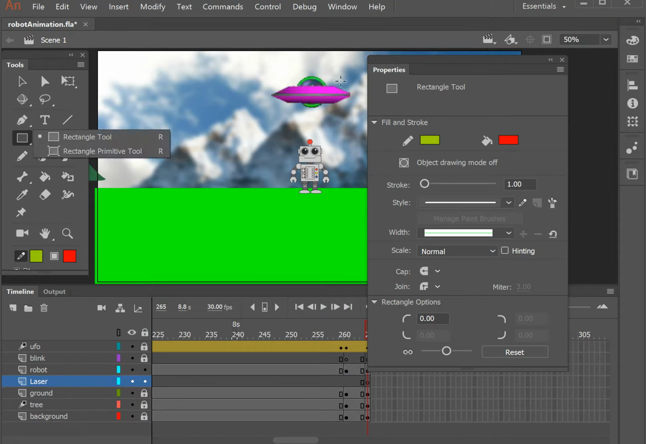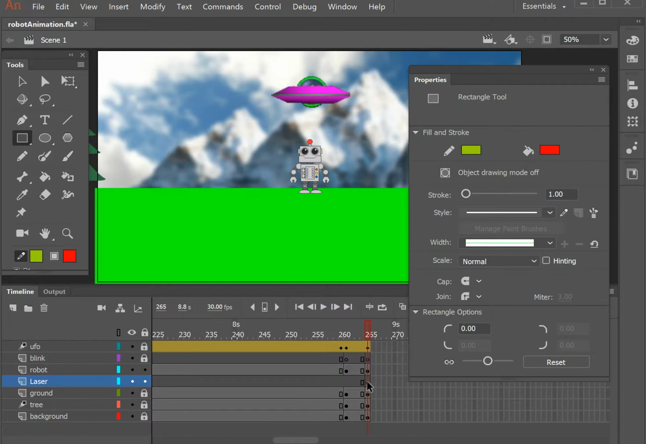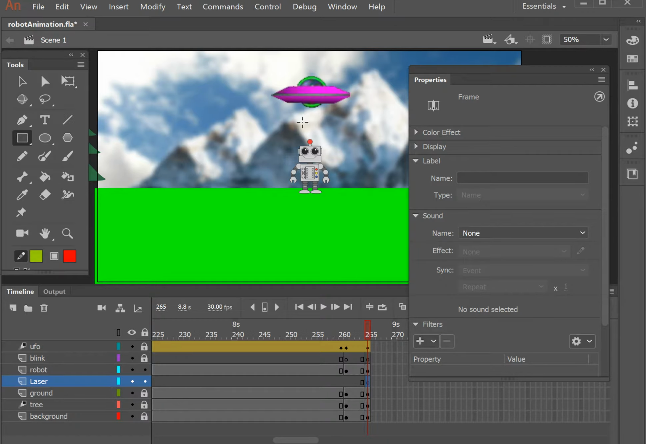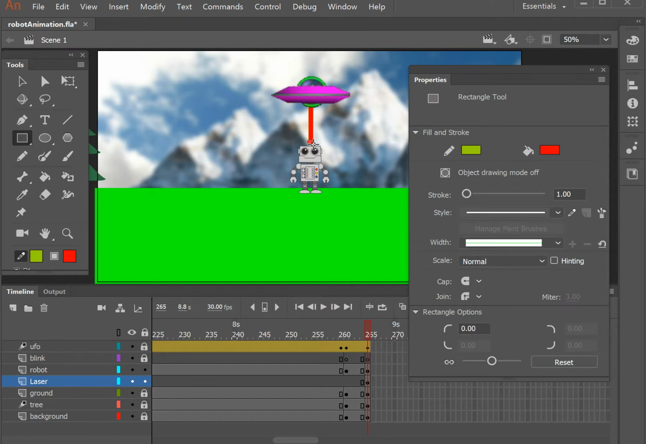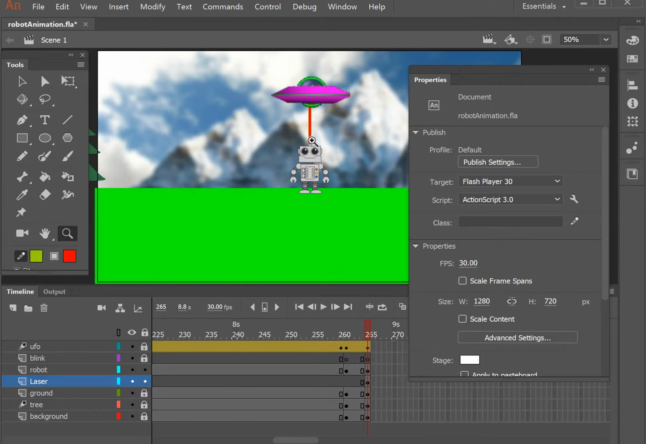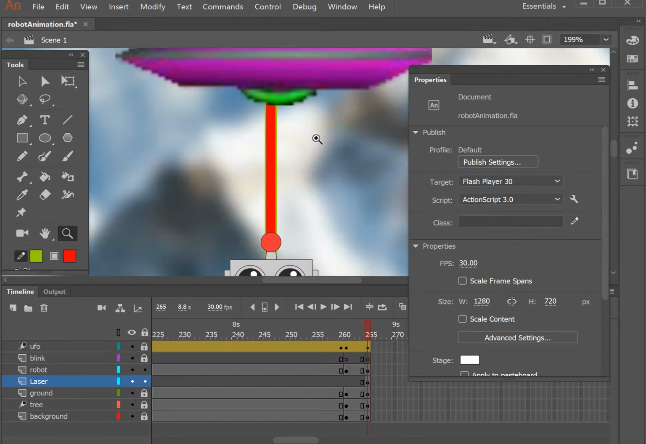So let's just say, for example, we draw our laser. And you draw the laser beam about like that. You know, perhaps you wanted the stroke, the outline, to be bigger. You might want to redo that and make a bigger outline for your laser. And so you could play around with that.